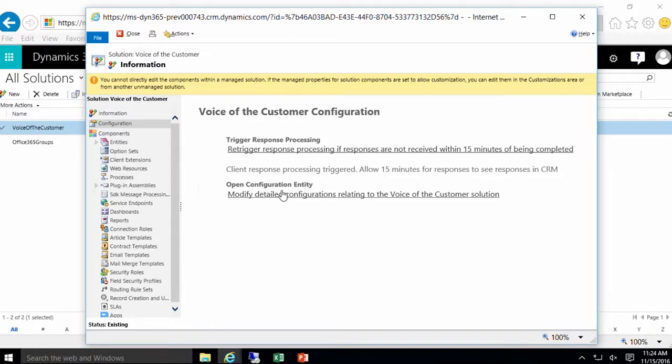And as we start talking about response processing, if you ever run into scenarios where for whatever reason responses are not coming back into the application, this is also where, moving forward, you can come in and re-trigger the response processing and also look at some of the configuration elements, which we'll talk a little bit about in the next subset of slides.